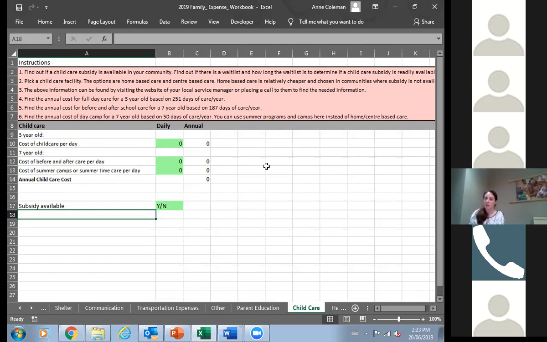There might be really long waiting lists for childcare in your community. In Toronto, for example, we sort of call it a childcare desert. We know that there are not enough spaces for all of the children in the community, and the waiting list is really long. Parents basically have to put their name on the list as soon as they know that they're pregnant. So sometimes it's really difficult to get these spaces.